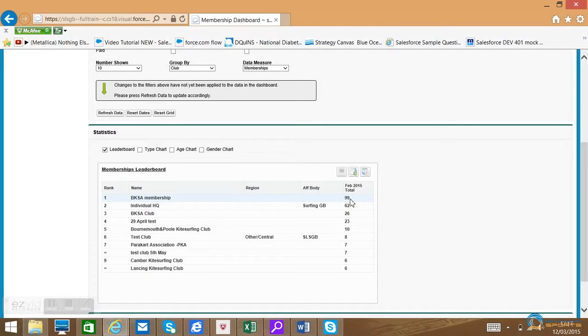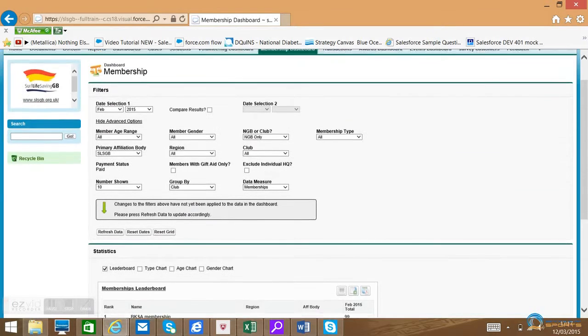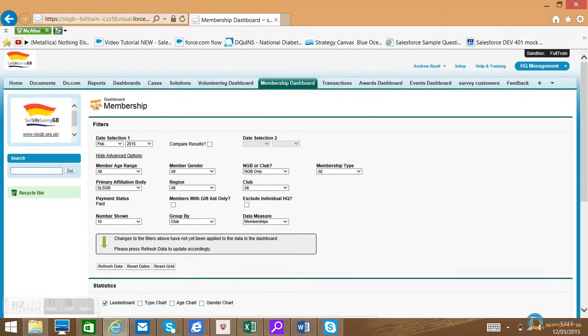But we're going to look at some of the more advanced details. So you typically want to look at a date range. We're going to look at all of 2014 and compare those results to all of 2013.